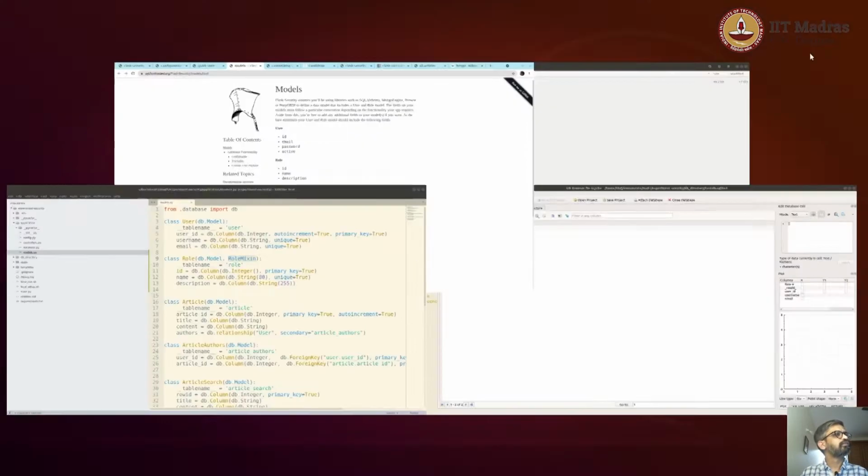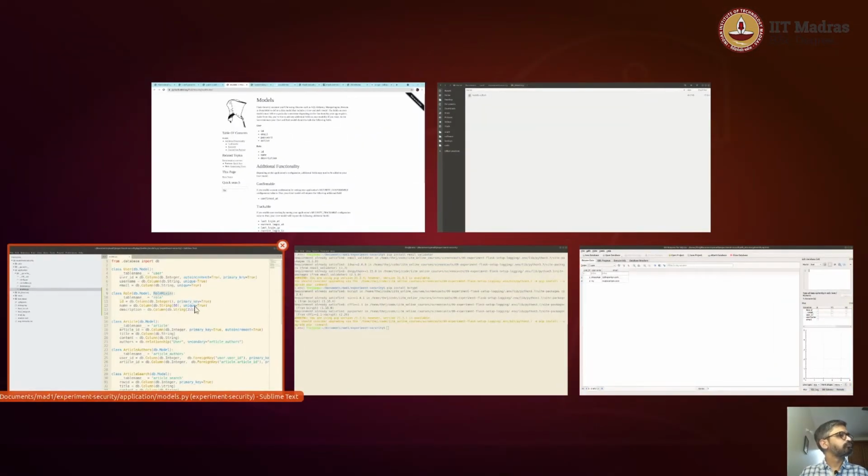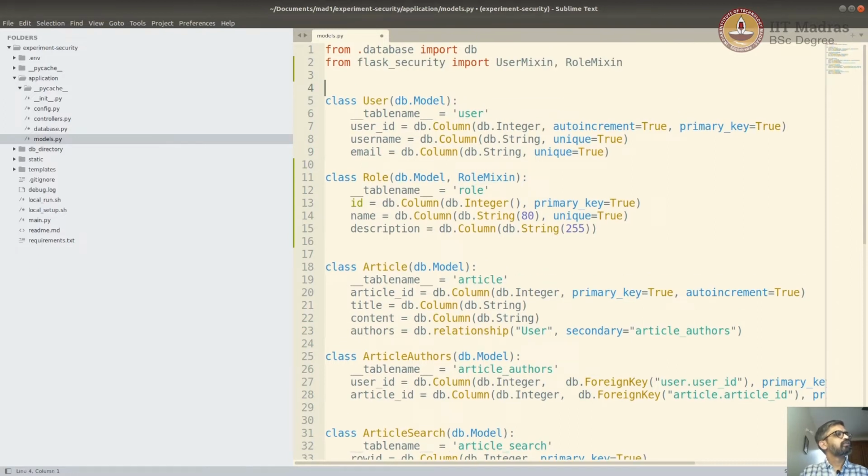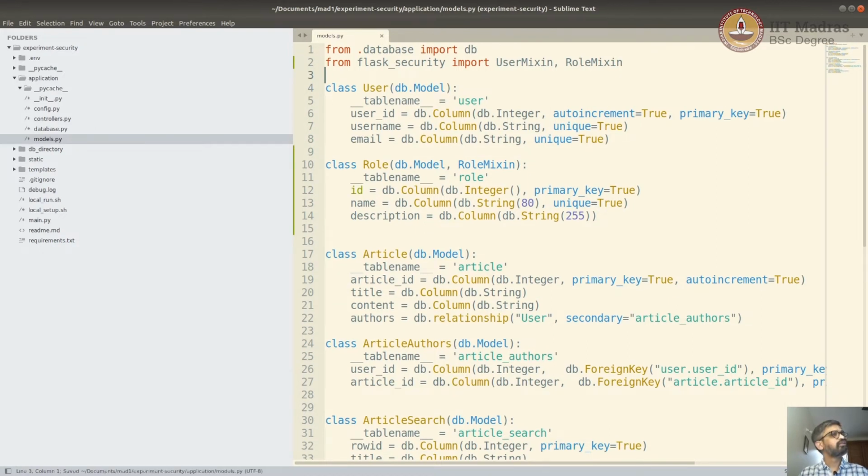We need to extend it. I mean, you could do it without extending it, then you'll have to do much more. I am going with the default implementation, which is simple and straightforward and easier to implement. So I'm going to extend this. My user table is going to extend UserMixin. Now I'm going to make some changes.